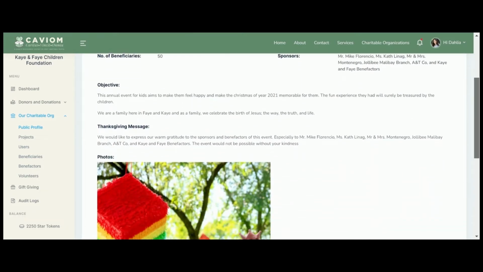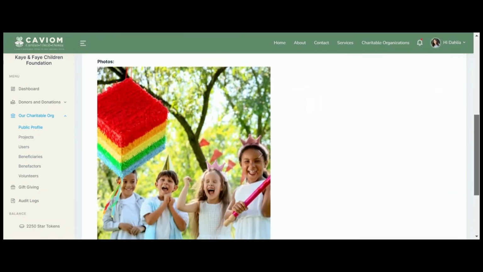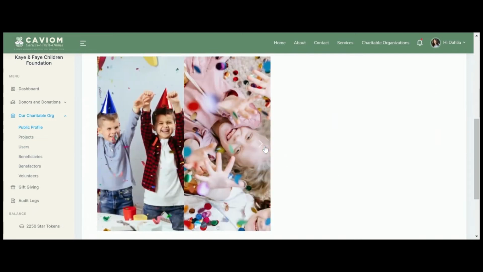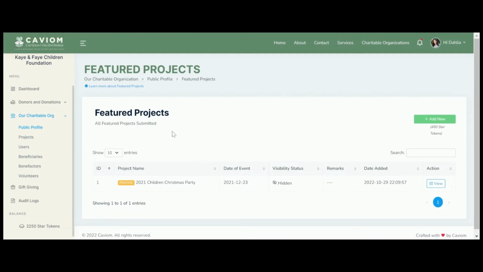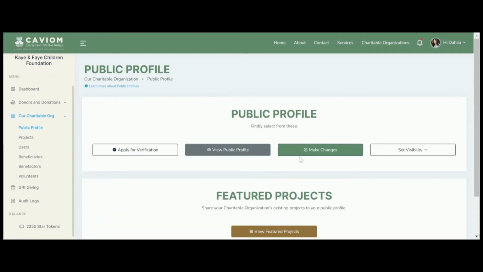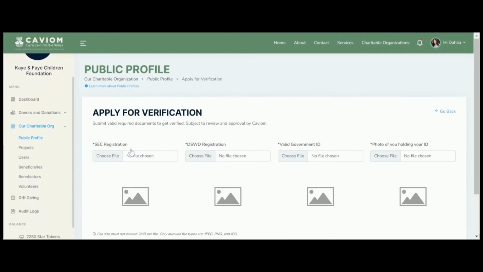This is how viewing a featured project record looks like. Since this is pending, we have to wait for the root admin's approval for this post. That is all for the featured projects module. Now let us try to apply for verification.